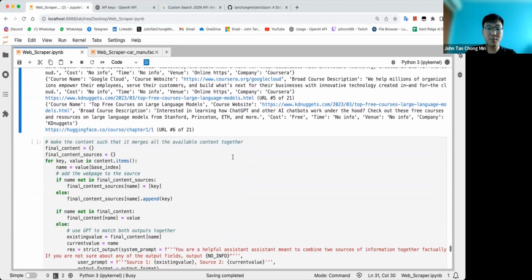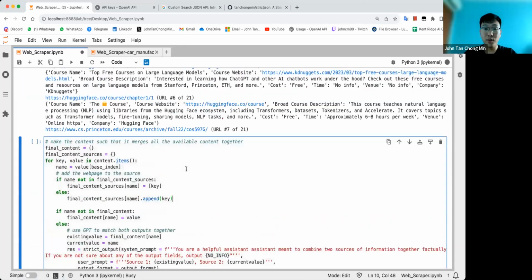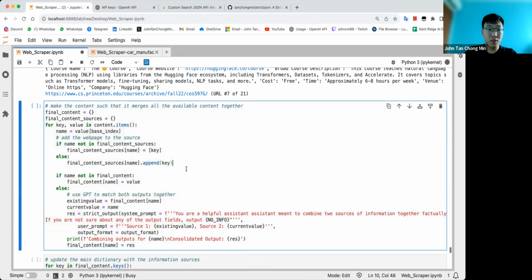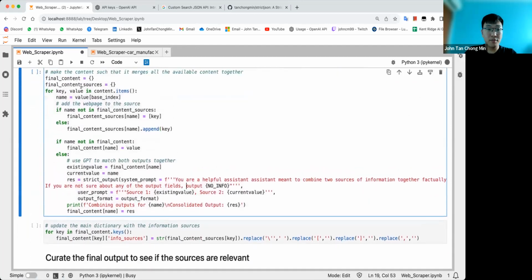Let us just go through the next parts of the code together while it's loading. Over here, we have the final content. And what this final content does is that if, let's say, there's more than one website, with the base index here, this is the course website.